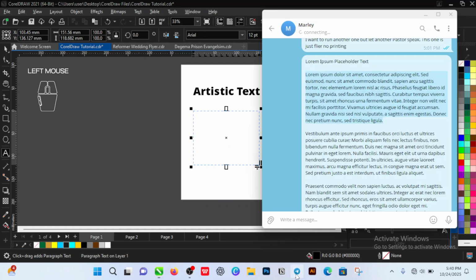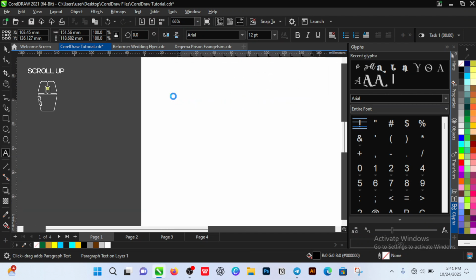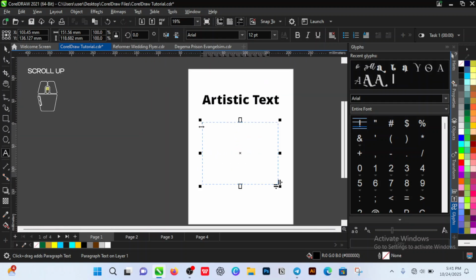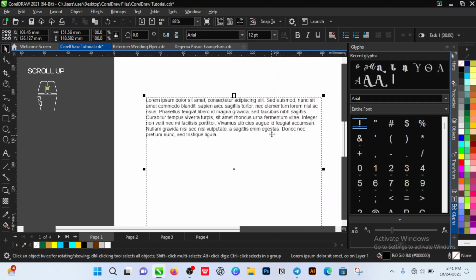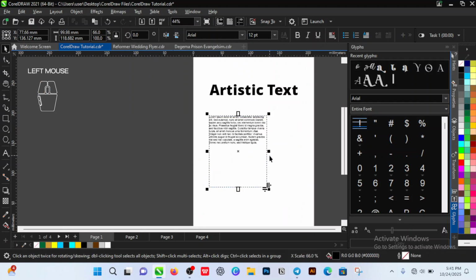Now let's just paste a dummy text. Copy and paste the dummy text into it. Okay. So make sure a cursor is blinking. See that blinking cursor? Yeah, that is a sign that you can now paste. So when you paste, you have a paragraph inside. This is the paragraph text. Okay. So this is a paragraph text.